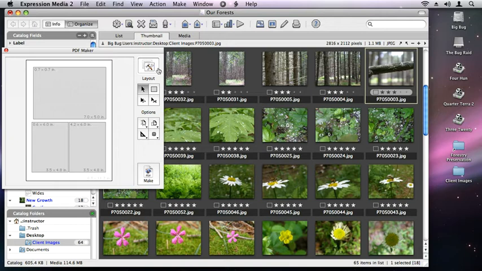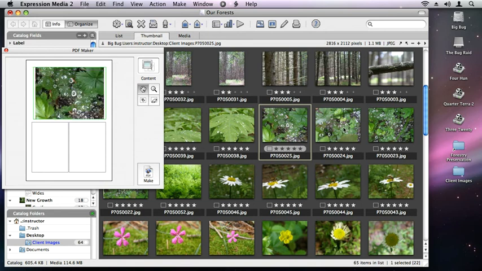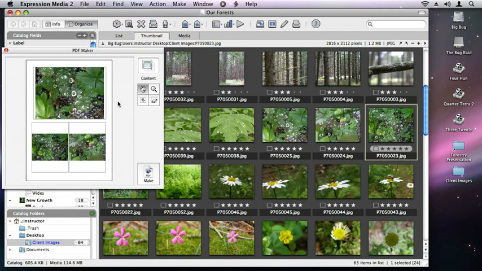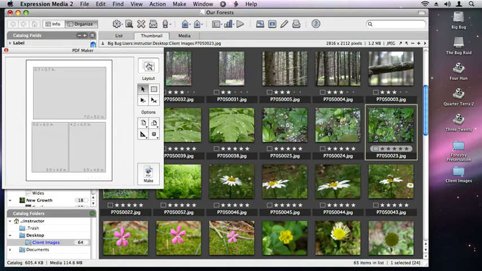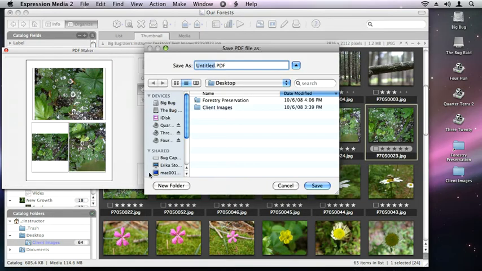Once your layout is finished, click to toggle between the layout and content modes and begin to drag and drop media from your catalog into the frames. Let's present some different close-up images for our client to consider for the cover of the new brochure. Select the Zoom tool to scale an image within a frame by clicking and dragging up and down on the image, and the Move tool to reposition the image within its frame. If you need to move a frame, just toggle back over to the Layout mode, move the frame, and toggle back. When you're done, click the Make button and save the PDF to your hard drive.